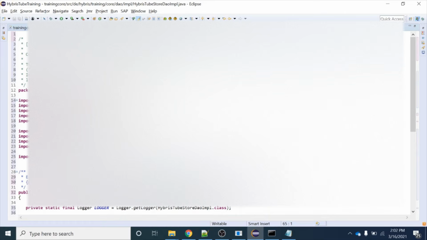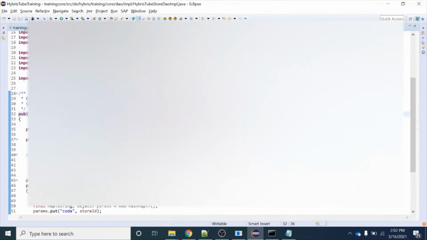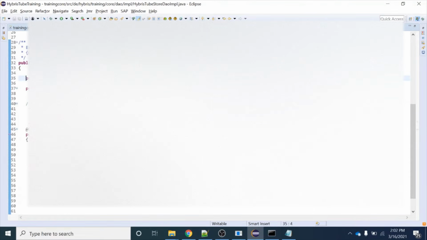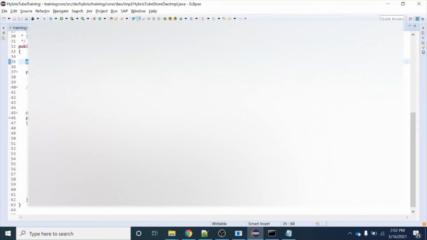You can see that I have created this Hybris Tube Store DAO IMPL, which is extending the abstract item DAO and implementing this Hybris Tube Store DAO. Okay, and over here I have just declared a variable to log any details. Okay, and this is the query which I have created: select HybrisTubeStoreDetailModel.pk from this model, right, where store ID is this, right? So this is the query I have created, right? And this is the overridden API.